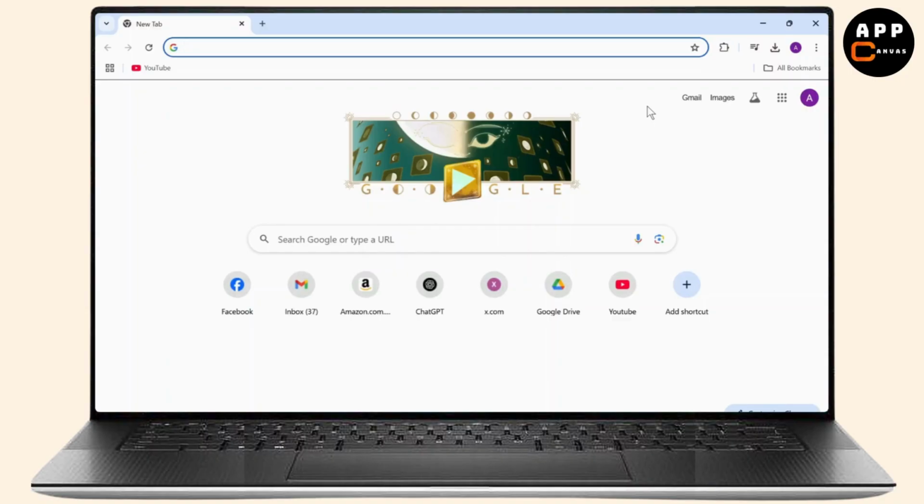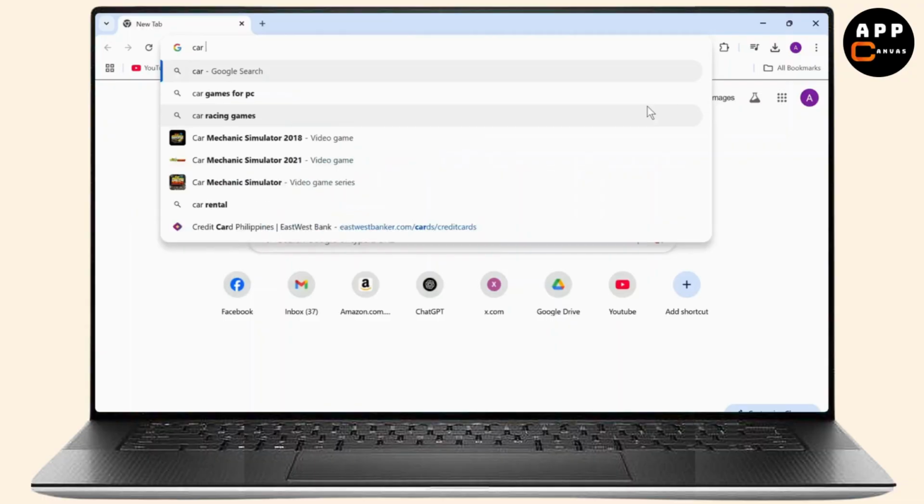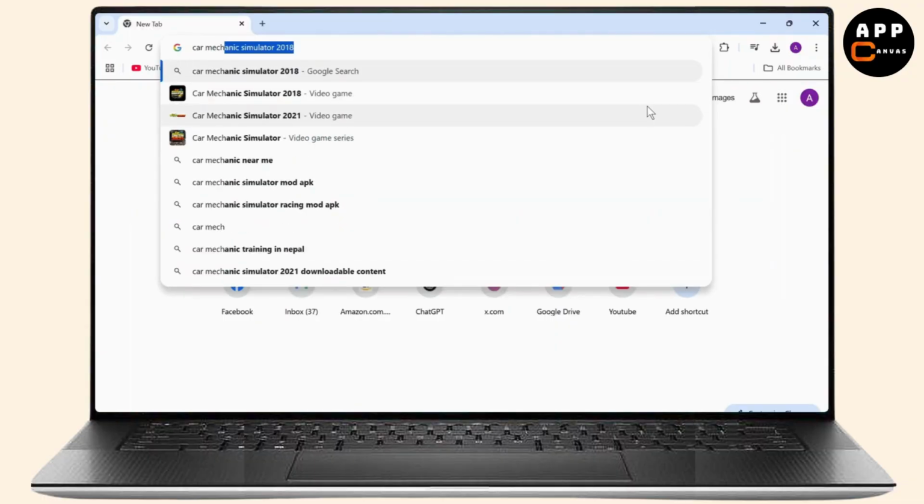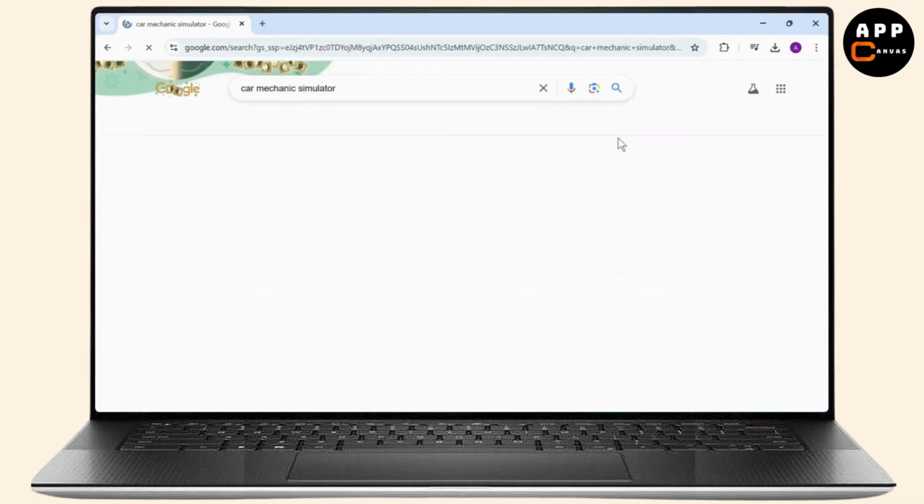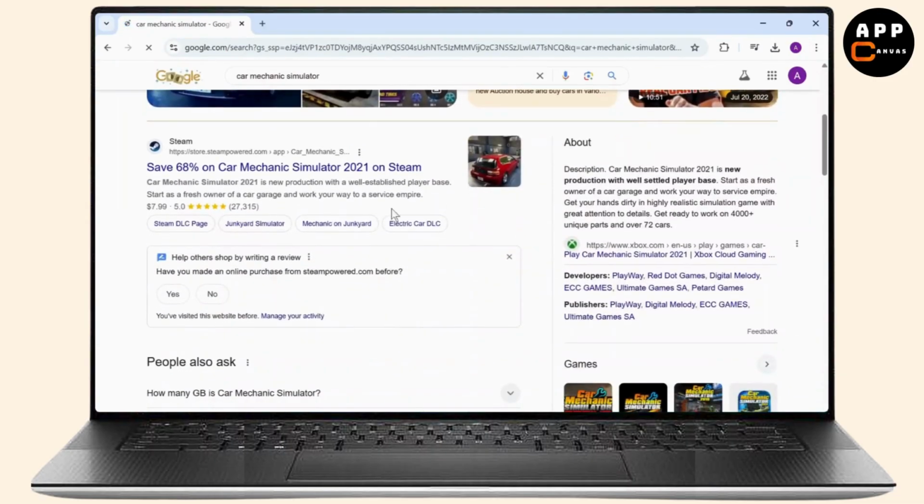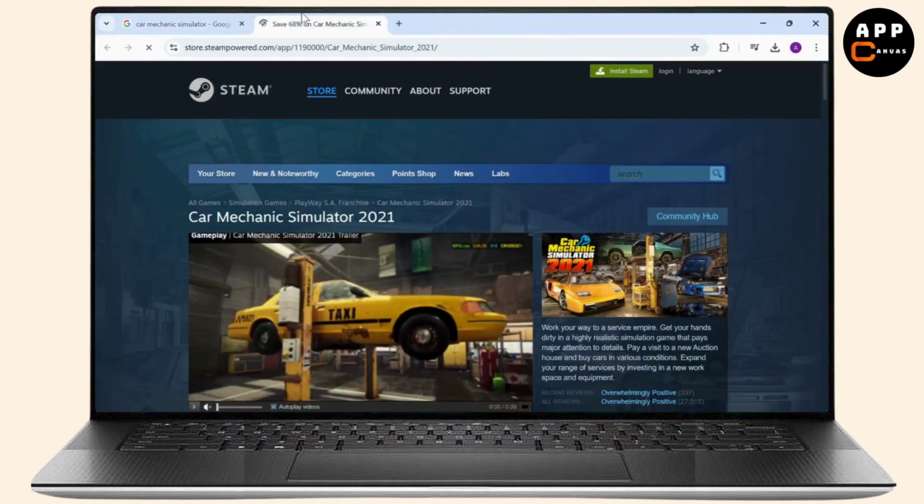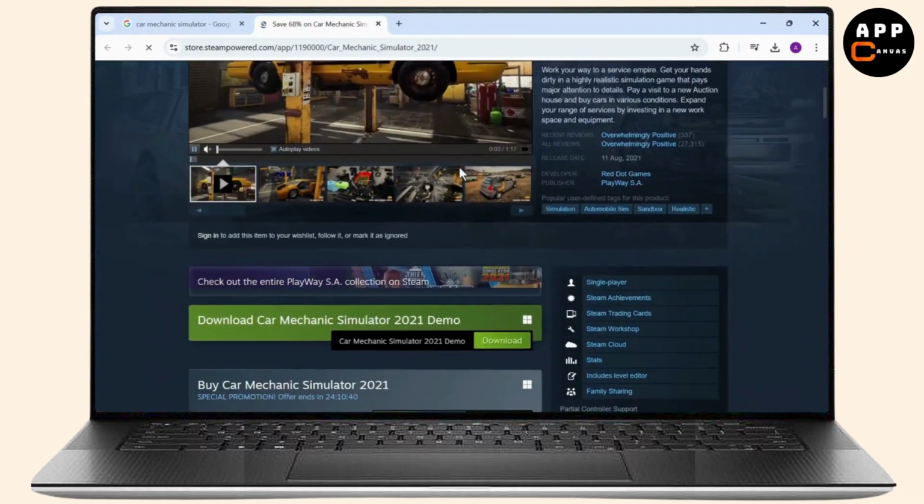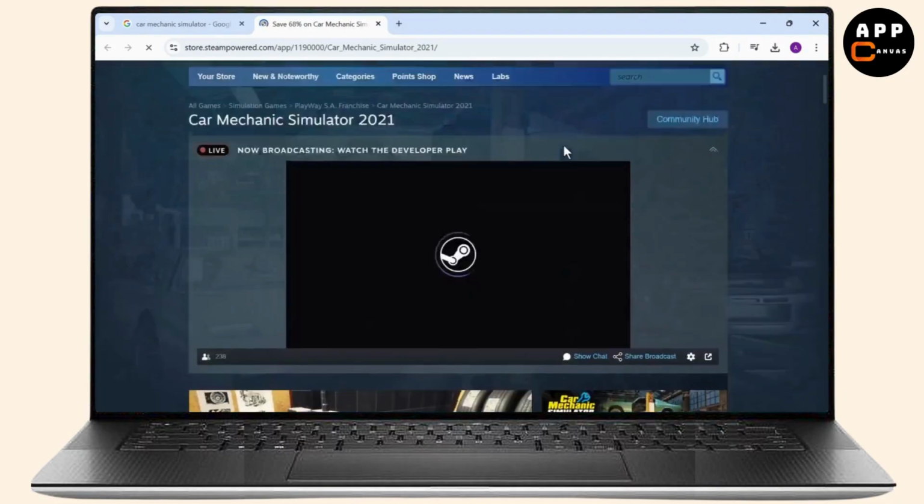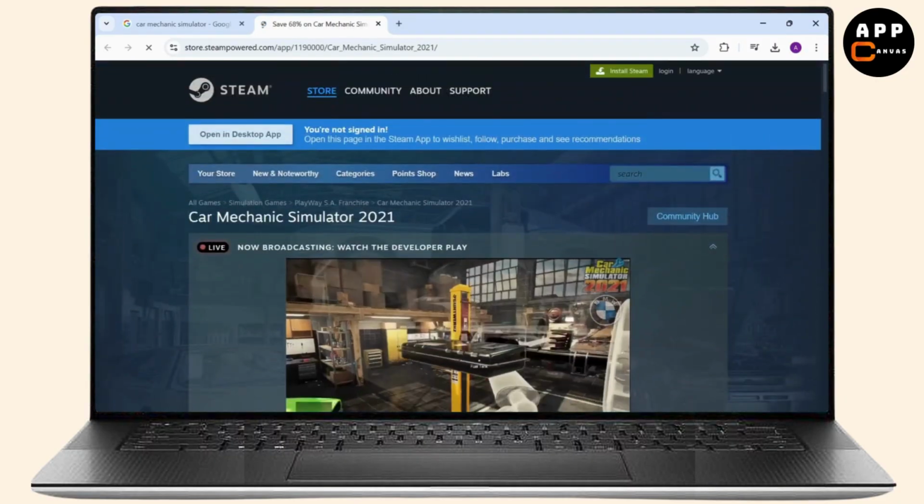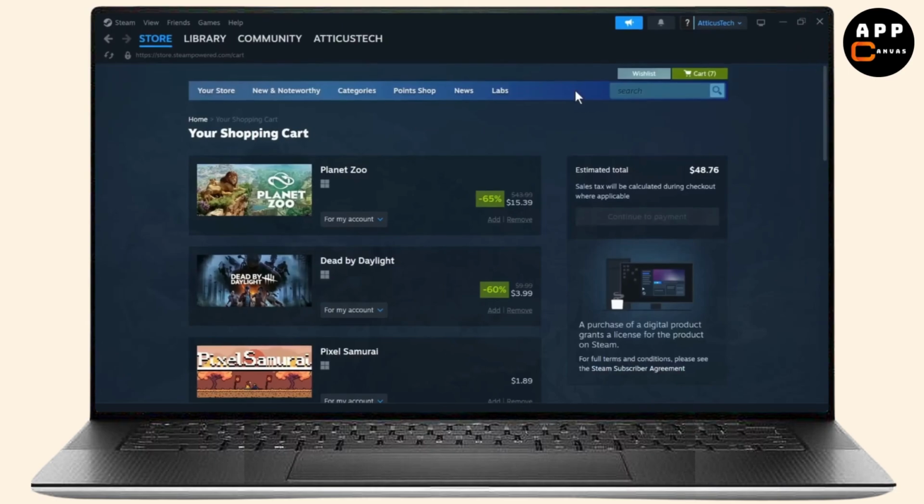So the first step is open up your web browser and simply search for Car Mechanic Simulator. Here you can find different versions of the game. Just choose the one that you want to download. After you're there, you will see the Steam version. You can head over to the Steam website from here, and after you're on the Steam website, scroll down and add it to cart. It's that simple. Now let me show you the same process in Steam itself.